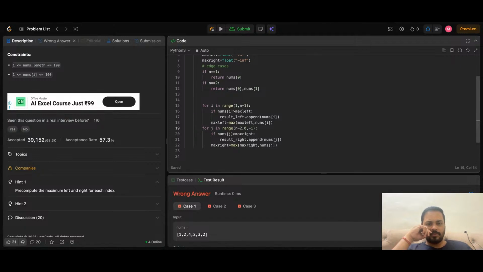So we have put this idea up and nums of j, max right equals max of. Okay, this also we have done. Now we will just merge the two strings. So return result_left plus result_right. Okay, and we have to add these two numbers also, the initial and the final numbers.